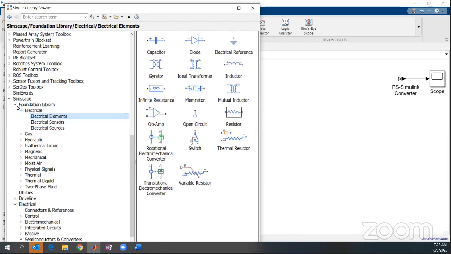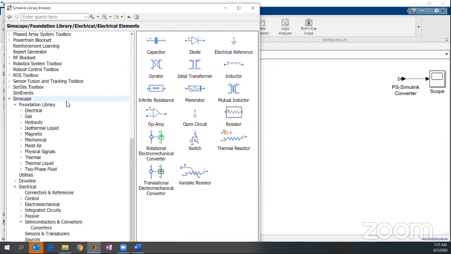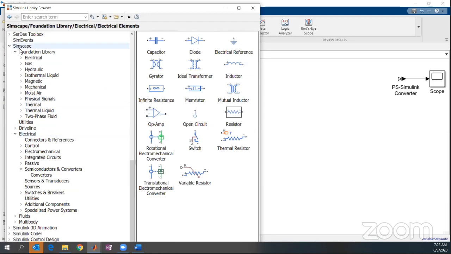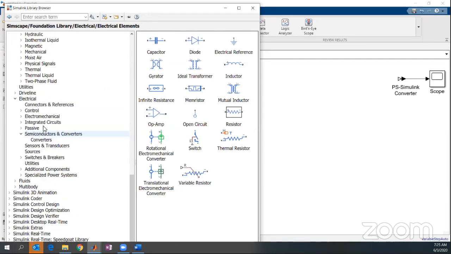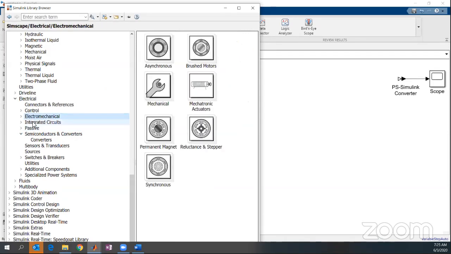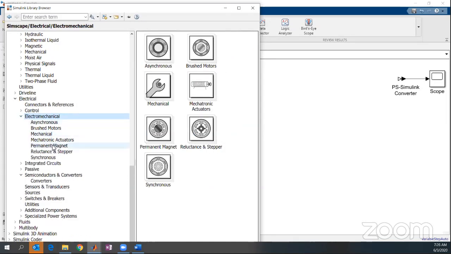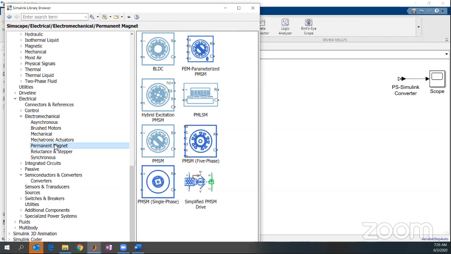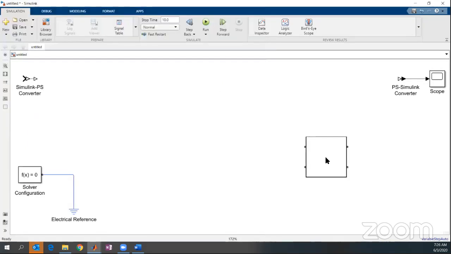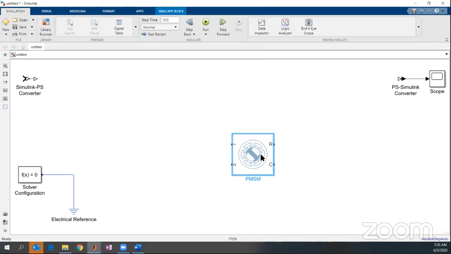How do we find it? Okay, so this is the foundation library. I will go to Thinkscape, and under here there's a Thinkscape electrical. To find our electric motors, we will go to electric mechanical system. Since we are interested in permanent magnet machine, I will go to permanent magnet machine and quickly grab this block. So we got the motors.